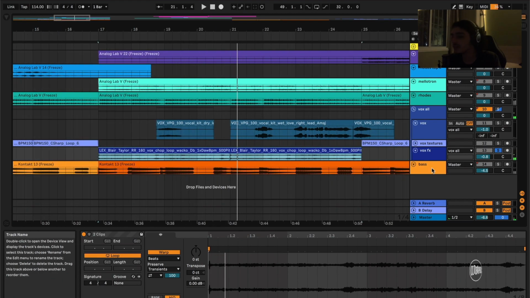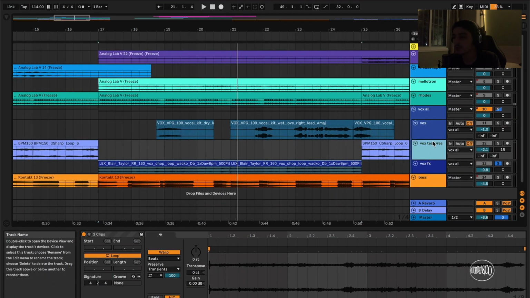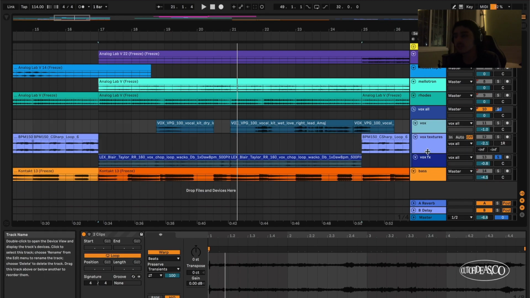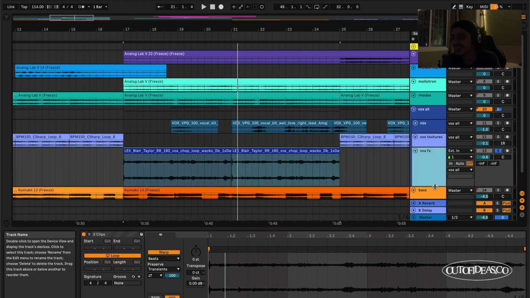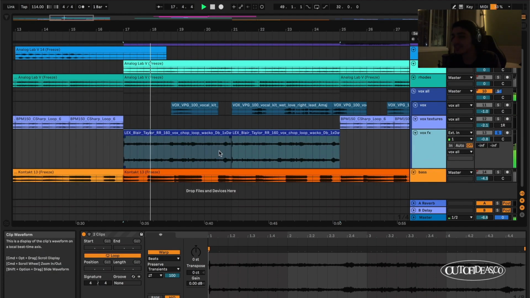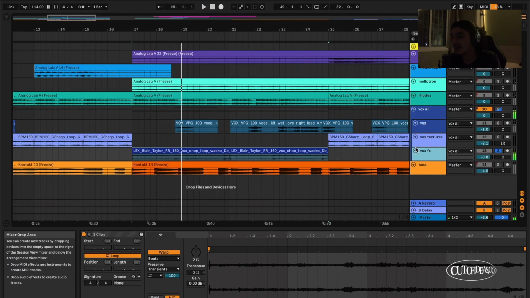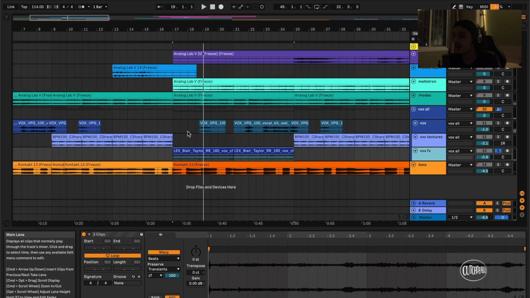And I really love this. This is like a trap soul, Bryson Tiller type of vocal. It always works. Basically, it always works. And this is all from Splice again.